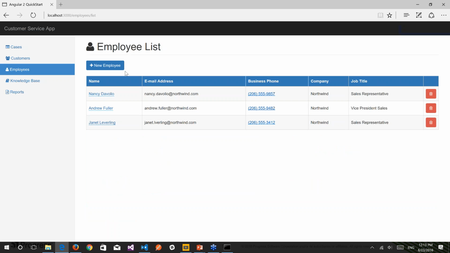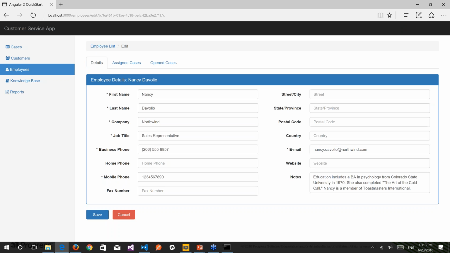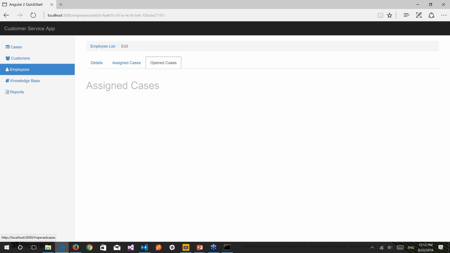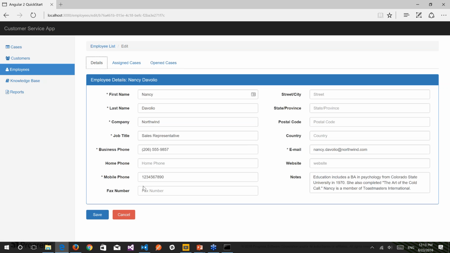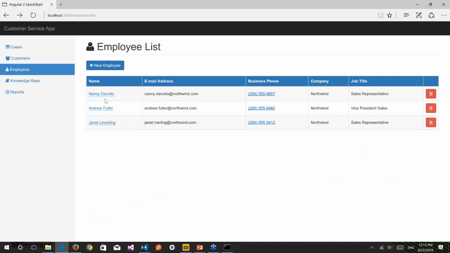So I'm just refreshing. What you can see here is I've been able to click on a particular employee. Notice here I have all the employee details. I can actually look at the assigned cases. I'm still working, as you can see here. There's nothing in the assigned cases, and nothing in the open cases, because I'm still working on it. But take a look at the details. I can cancel it. I'll go back. I can go to the new employee. I can come back. So I've been able to do everything with AngularJS.